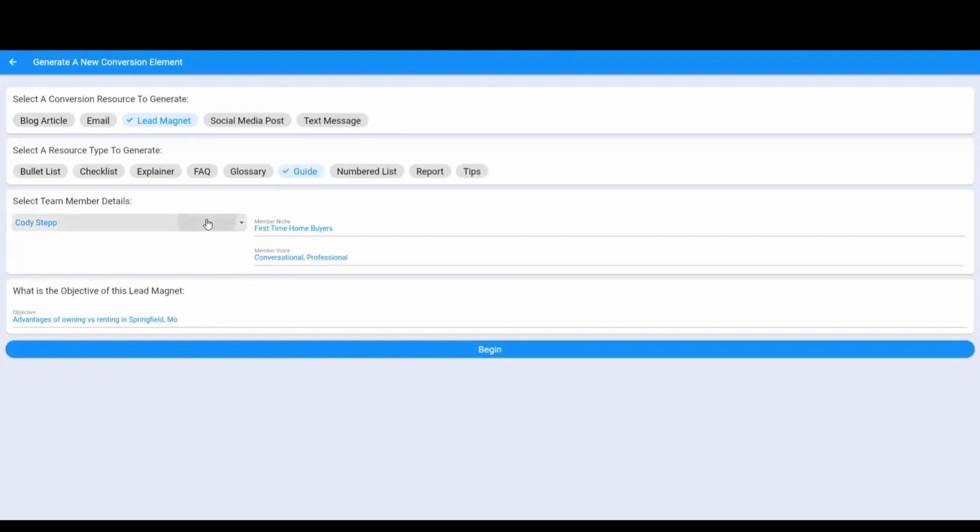If you have not yet created a team member in the settings, this is where you would want to pause, redirect using the back button on the top left-hand side to the settings, and do so to ensure Sam is able to create highly tuned content and systems for you and your team members.